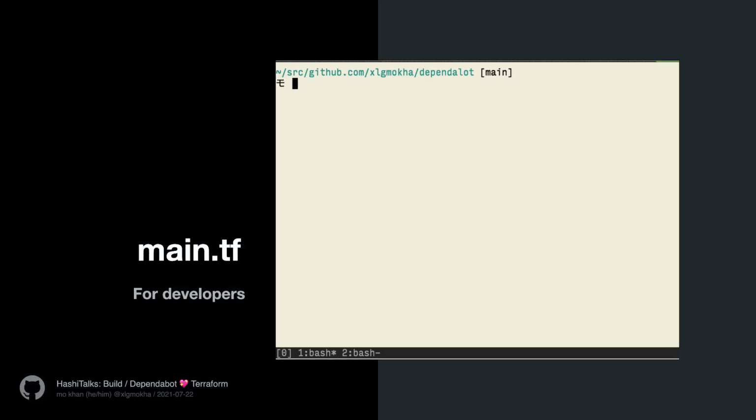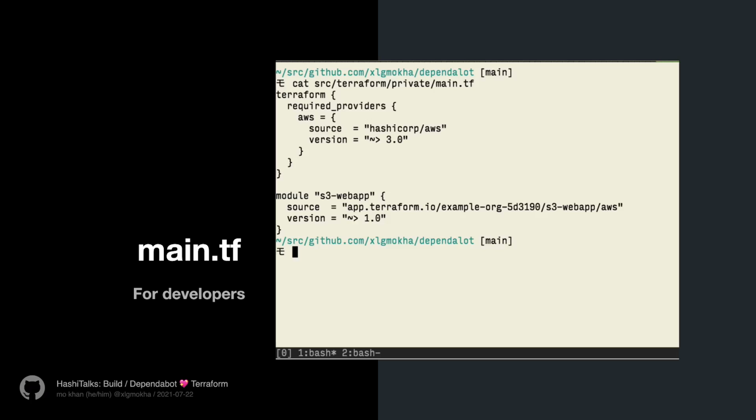All right, now let's switch a little bit to a Terraform project. In this case, I've got a Terraform project with a main.tf file. And in this main.tf file, we're dependent on two things. One is a Terraform provider, the HashiCorp AWS Terraform provider. And the second is a Terraform module.